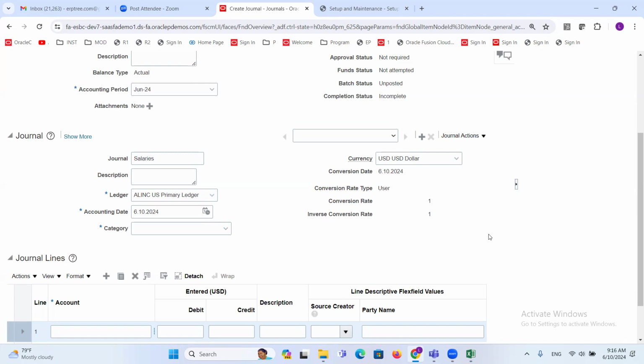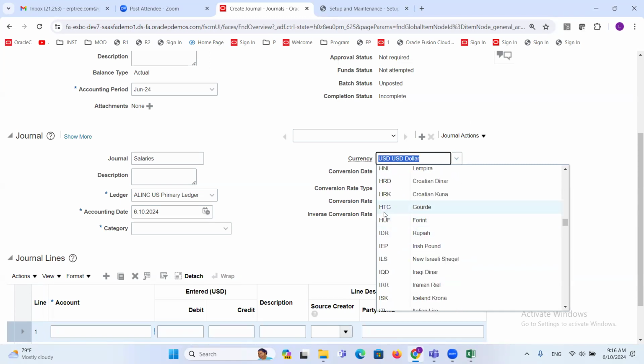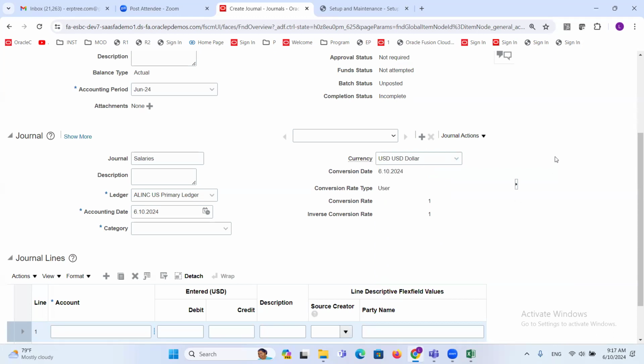If you want to record the journal with a different currency, you can choose. All the enabled currencies will be available here. If you choose a different currency, make sure rates are available between the two currencies, between your ledger currency and the foreign currency. Our ledger currency is USD. The currency we have within the ledger we can call the ledger currency or functional currency. You have to maintain the rates in the system. Then only you can process the journal.